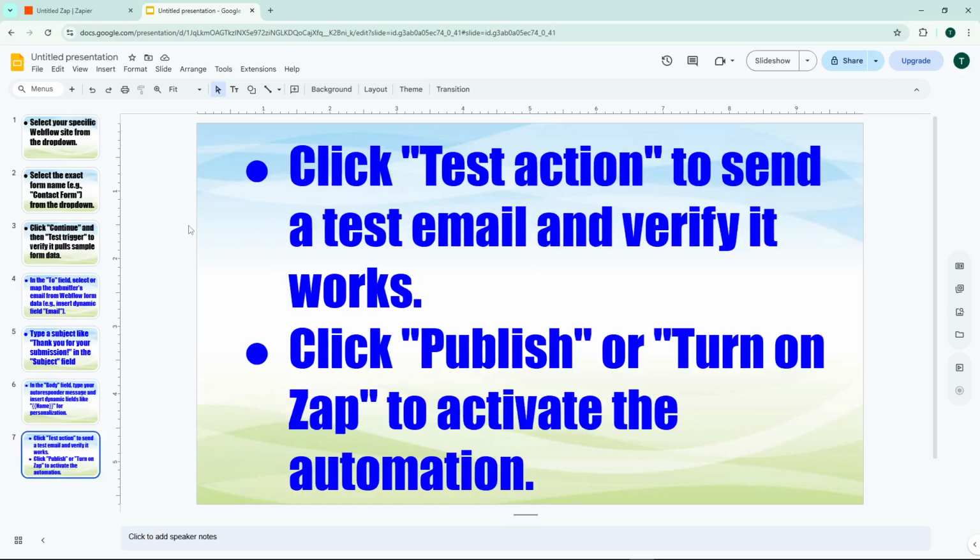Before going live, click Test Action to send a test email. Check your inbox to verify that the email arrives correctly with all the right information filled in. This step helps you catch any errors before the automation is live. Finally, once everything looks good, click Publish or turn on Zap to activate your automation. Your Webflow autoresponder is now live and will automatically send personalized emails whenever someone submits your form.